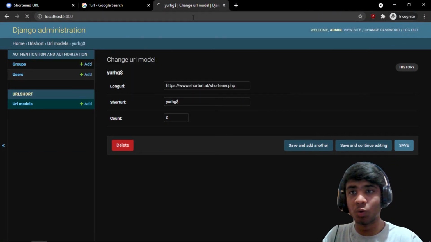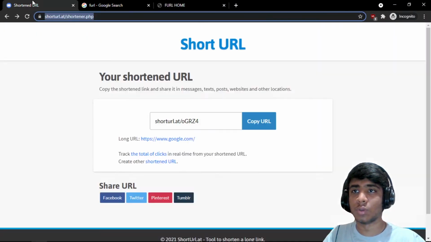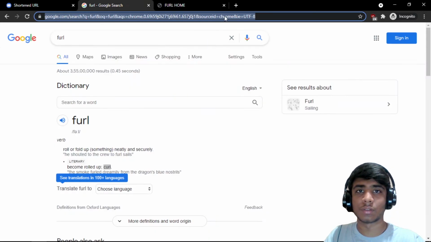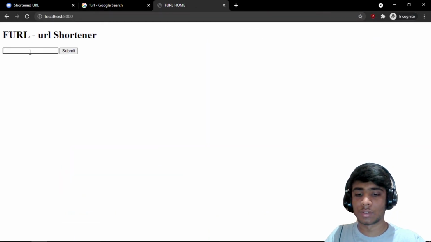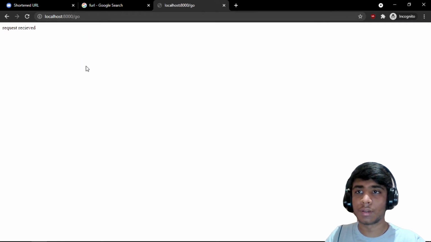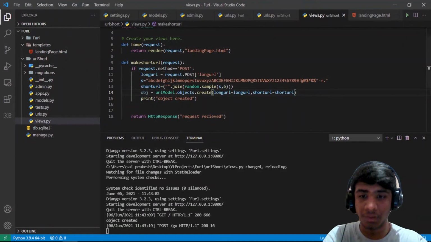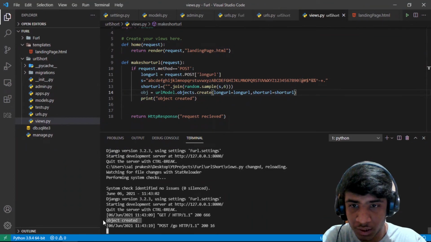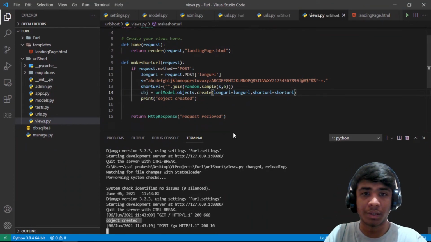Let's go to a root. So this is going to be a URL. Let's create it for this. When I upload this here and submit, it says the request has been received, and the object has been created as well, right?